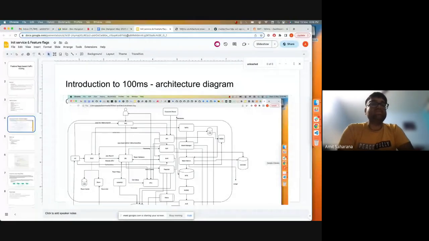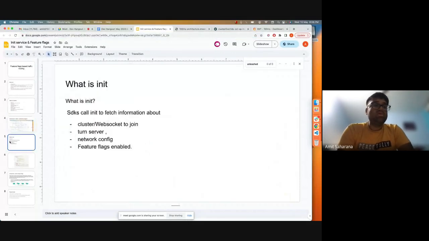I can paste the presentation link, or Pranshul, you can share that also. So what is init basically? The different SDKs that 100ms has, and different web applications, Android applications, etc., all start with a call to the init. Init fetches the WebSocket or the cluster to join.